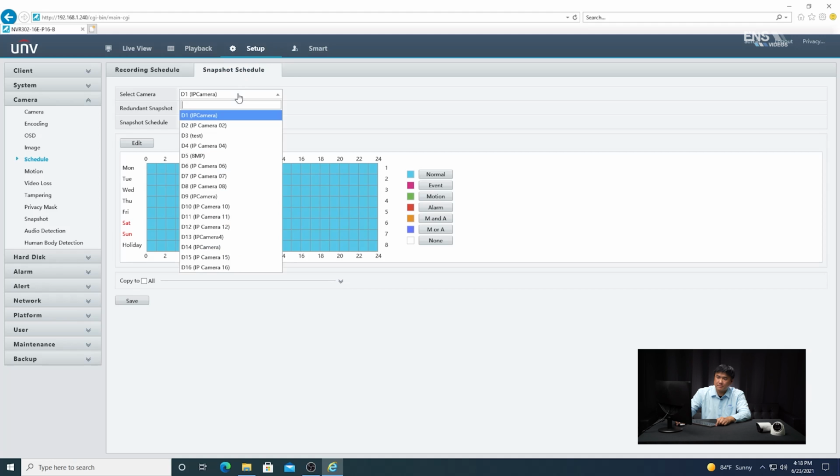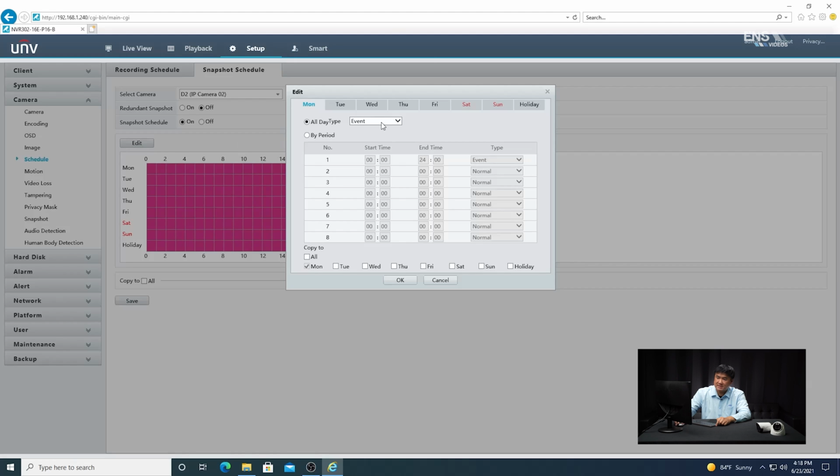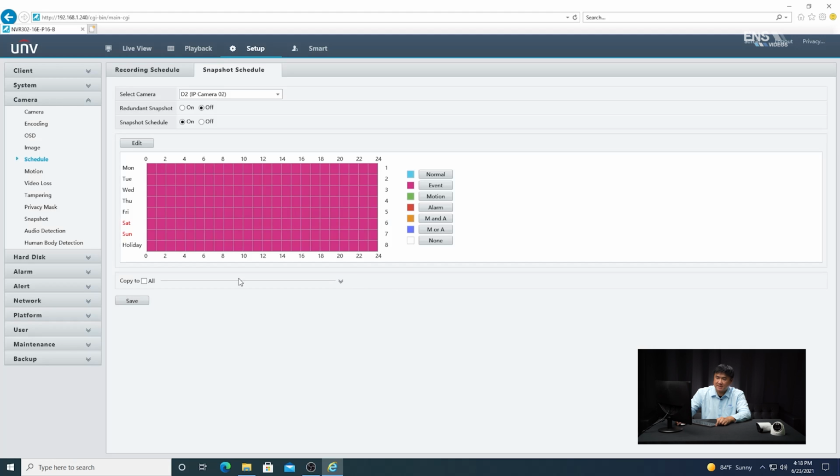Select the camera that you want. Make sure the snapshot schedule is on. Click edit. Make sure it's set as an event. And then copy to all the days that you want and click OK, and then hit save.